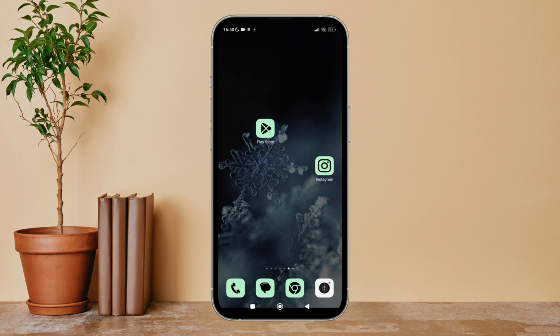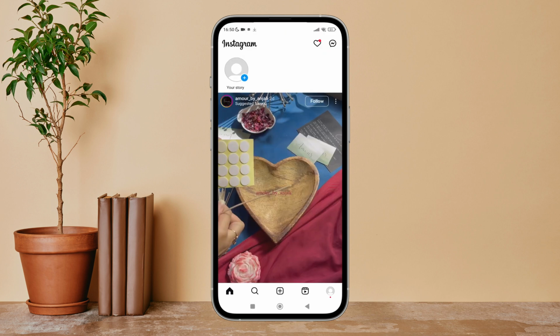Today, in this video, I am going to guide you through how you can enable advanced comment filtering on Instagram. So, let's get started. Firstly, open the Instagram app on your device, then tap on the profile icon.